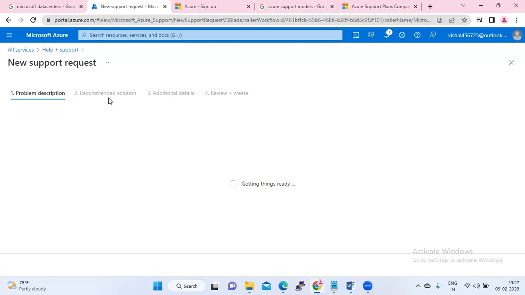By recommended solutions, if you are still not able to find the solution, yes, you can raise a request. Once you review and create, it will create the request.